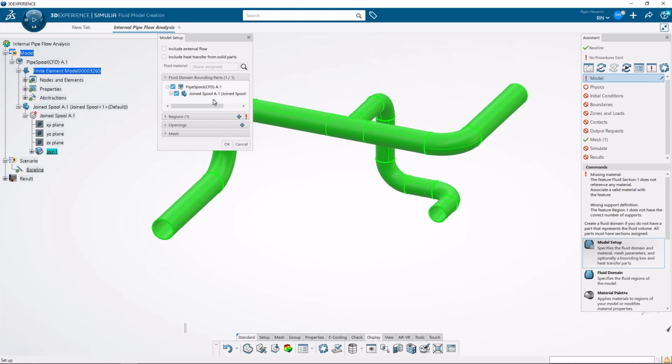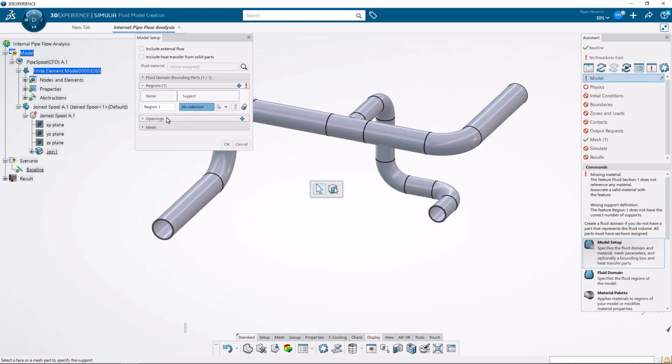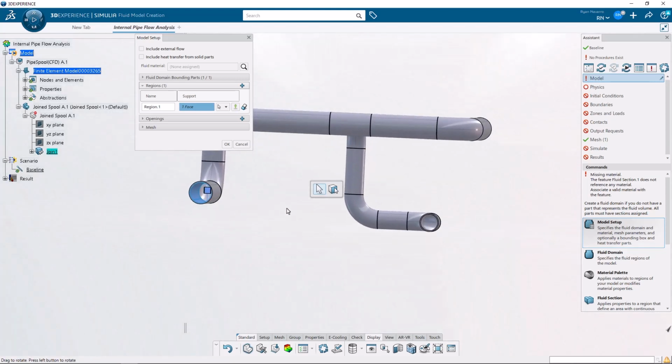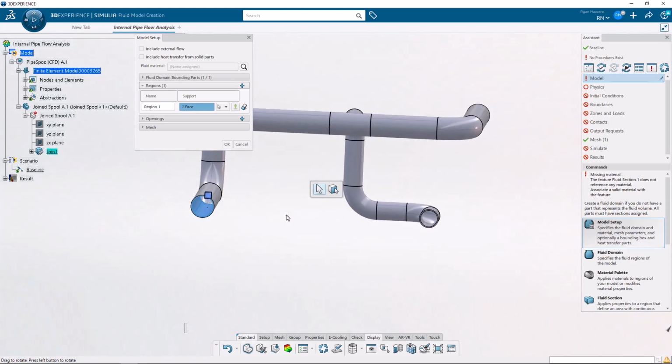The bounding part is correctly identified as our part here. The regions is where we want to select a face on the inside of the model, since this is going to be an internal analysis. And we basically want to see that that little cuboid is on the correct side of where we want the fluid.